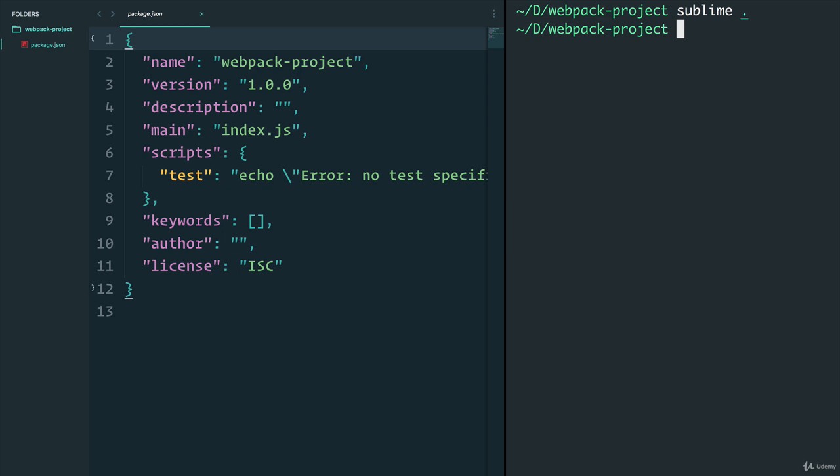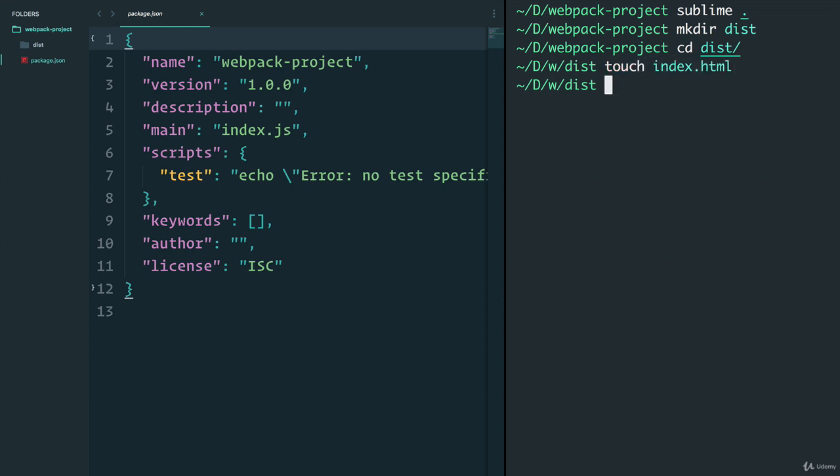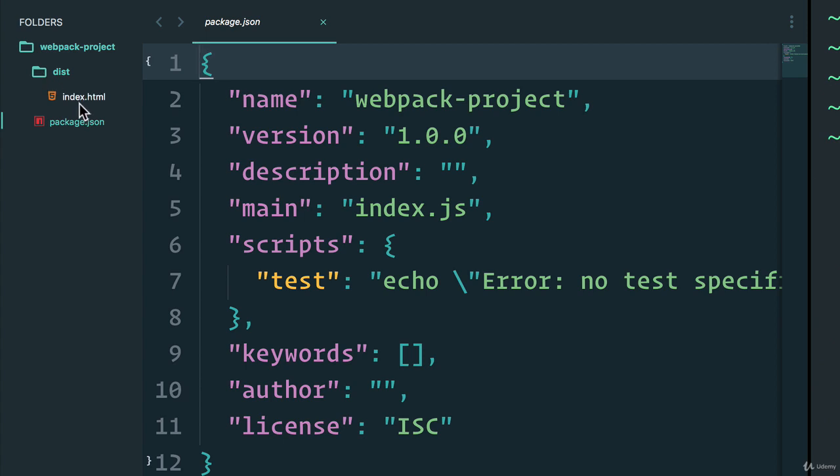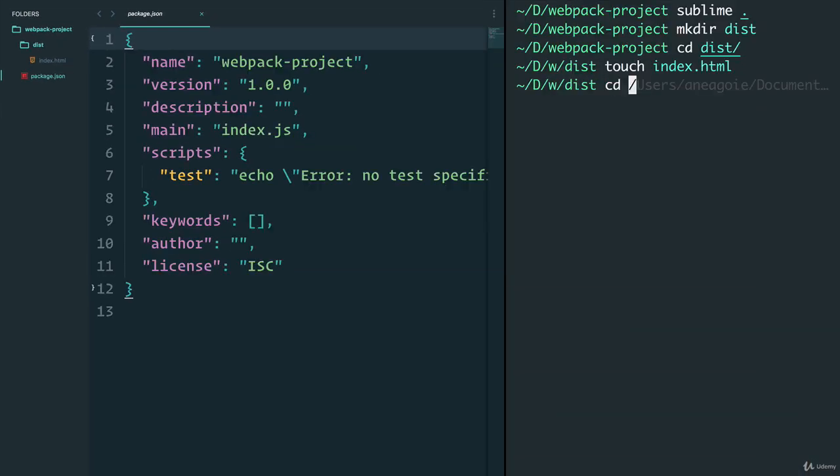So we can simply just make another directory here. We'll call it build, or let's just do dist for distribution. And we'll cd into that distribution, and we'll just create an index.html file. Perfect. If we check over here, we have our index.html file. Let's go back to our root of the project here.